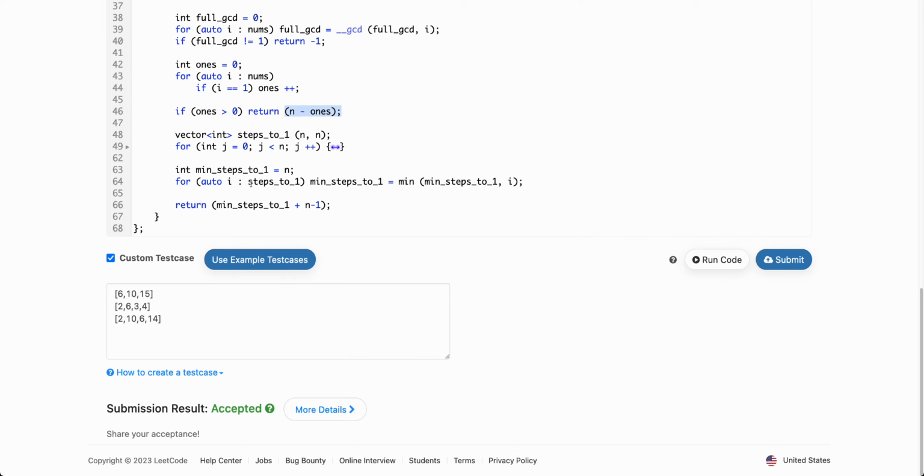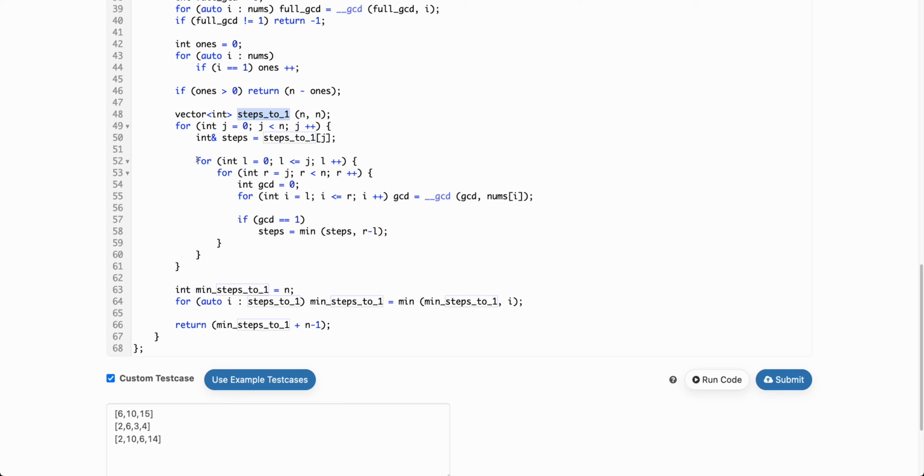Finally, if that's not the case, we will figure out the steps to 1 for each of the indexes. So we will simply do the exact same algorithm that we have discussed. We'll go over all possible L and R and figure out which of these L and R ranges is valid, and take the one which has the minimum range.